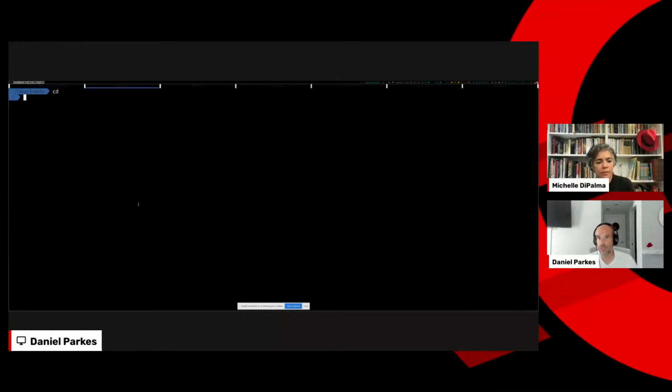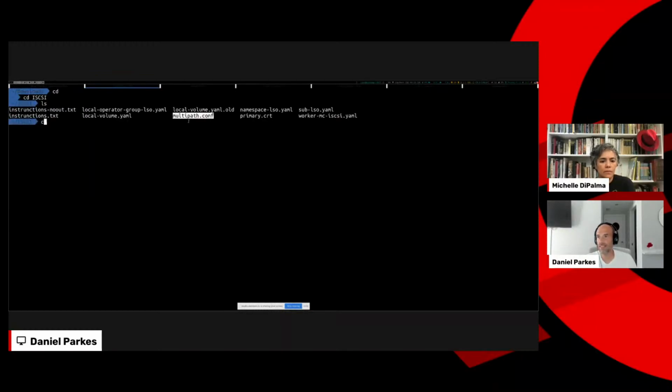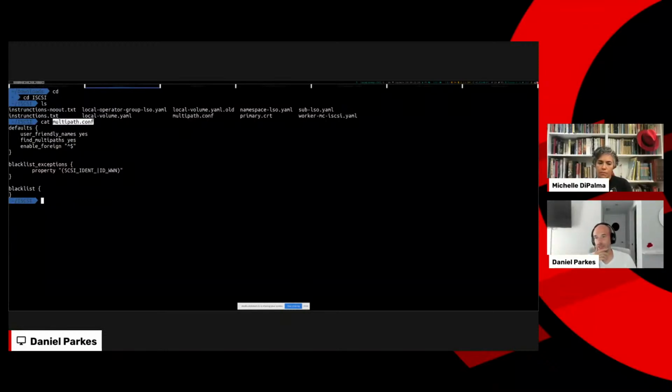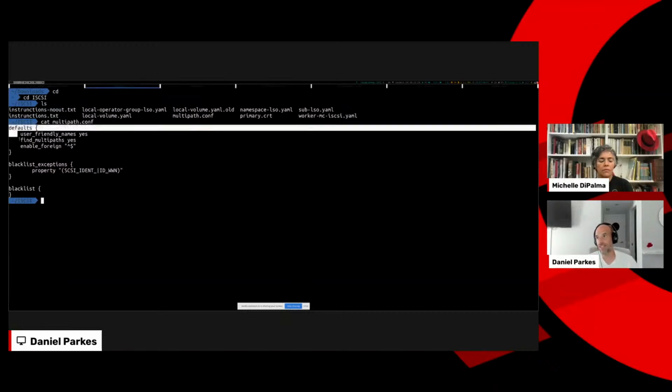So let me show it from here. This is really not dependent on CoreOS. This comes from RHEL, from Linux in general. When you want to deploy or configure multipath, you have to use a multipath.conf file. The one that I have here is just an example. It's almost a default example, with the defaults and user_friendly_names.